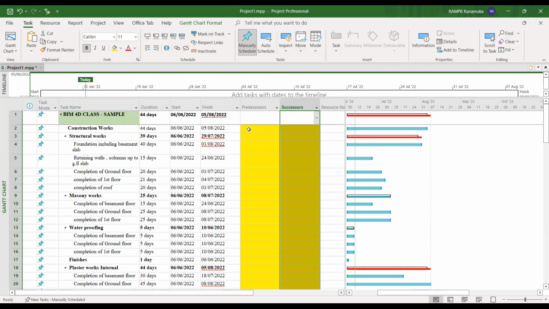Next, start to start. For some kinds of works, we need not wait until the previous work finishes. If I want early completion, if I have to achieve the speed target, sometimes I can start some work once the previous work starts.